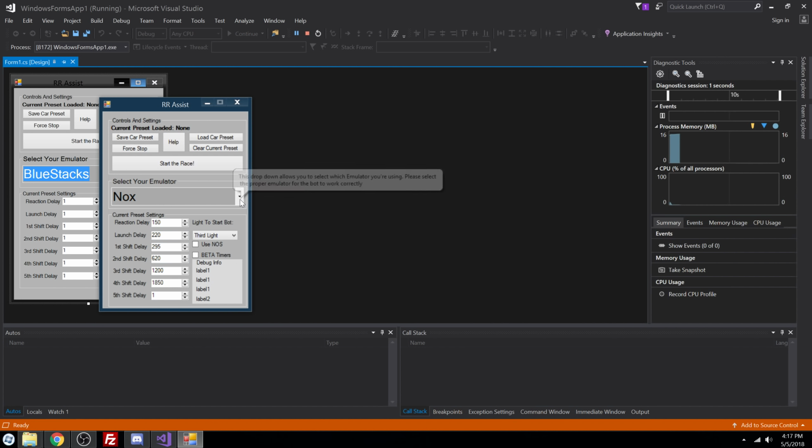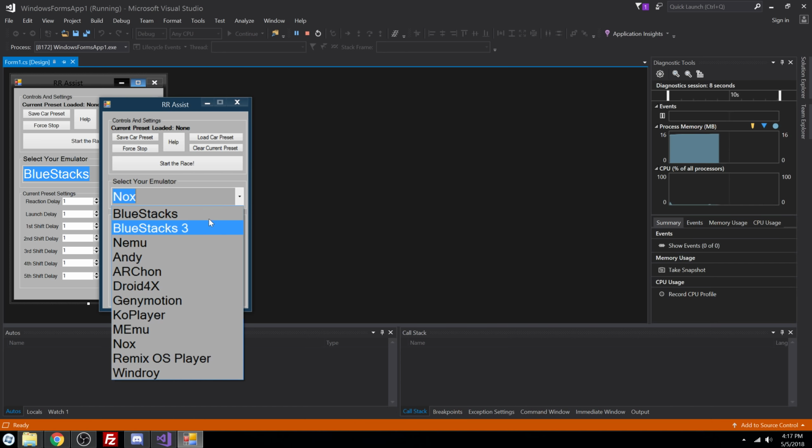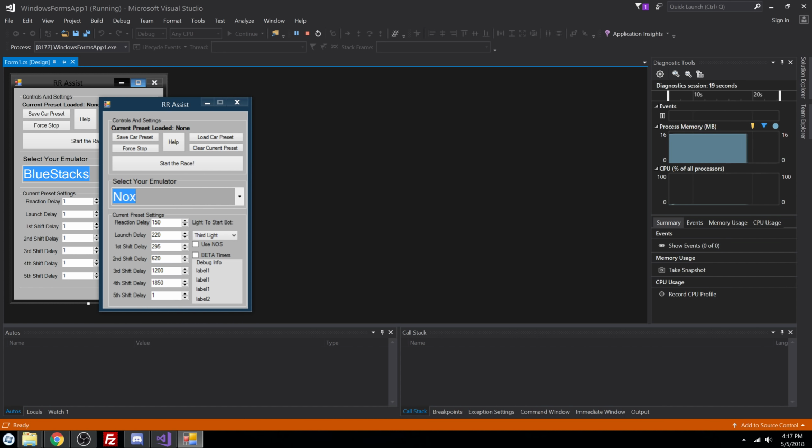Here, I'll show you. Nox was the one that I always used, and I put little pop-ups and stuff like that to help you know what does what. But there's BlueStacks, BlueStacks 3, Nemu, Archon, Droid 4X, Genymotion, pretty much every single one I could figure out the name of. Then you would be able to set your reaction delay, which is when it would hold the launch button down and then drop the needle to the perfect launch. You could select which light you actually do it off of, and select if you use NAS or not.